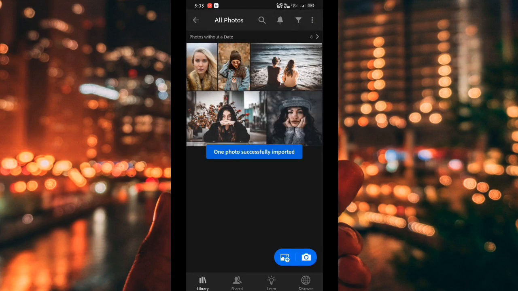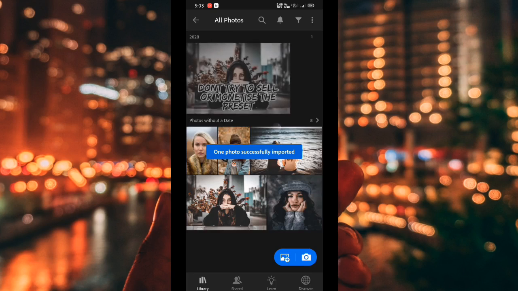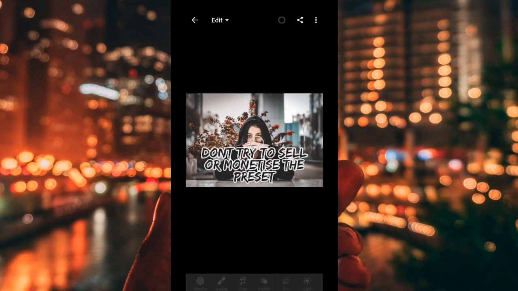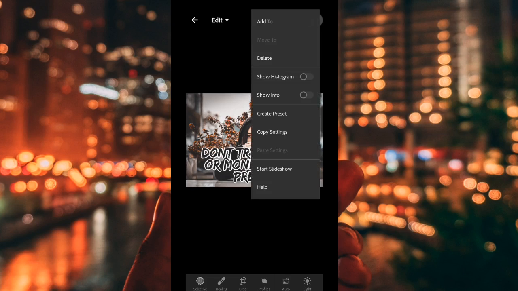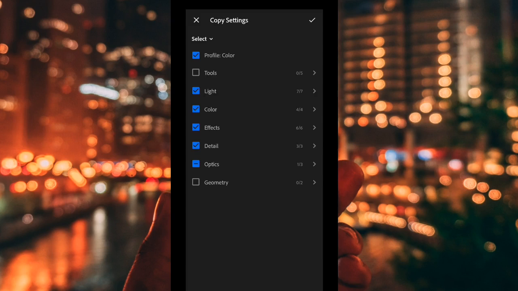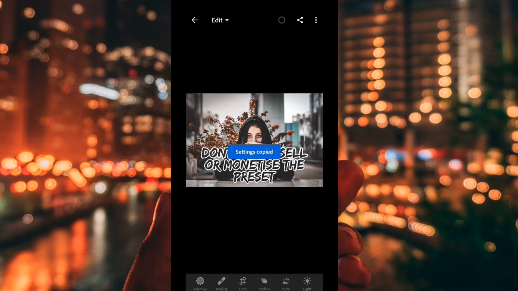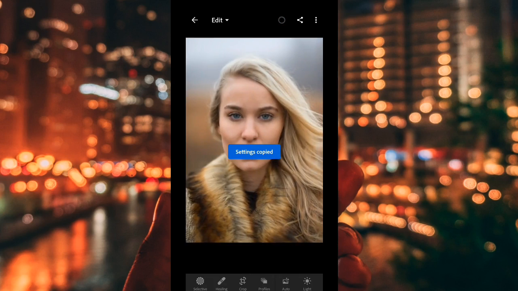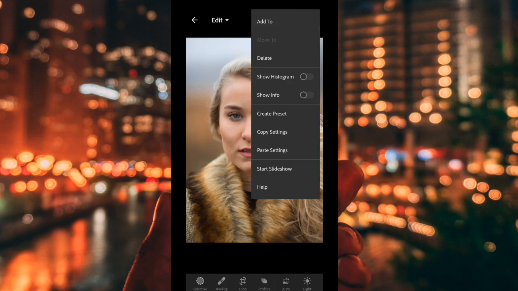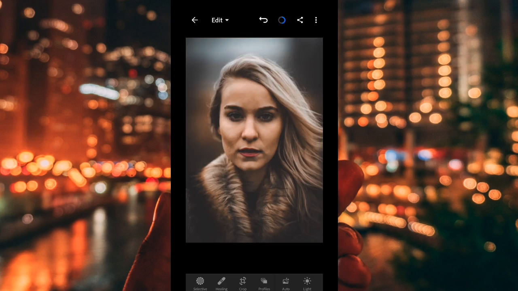Once that photo is successfully imported, select that photo. Then tap on the three dots over the right top corner. Go to the copy setting option and copy the setting and directly apply that setting to your desired photo. To apply the setting, tap on the three dots again and go to paste setting option. As you can see, that setting has been applied to your desired photo.